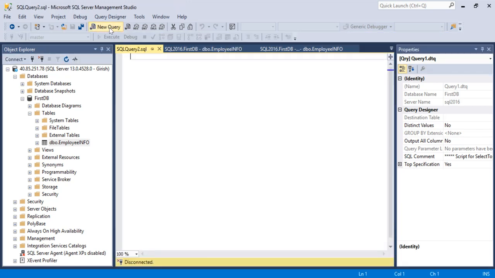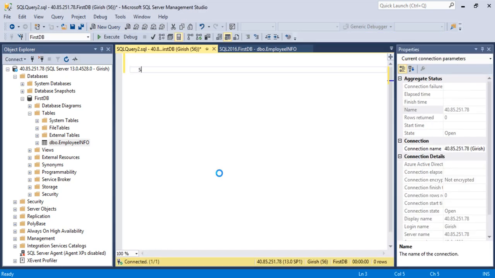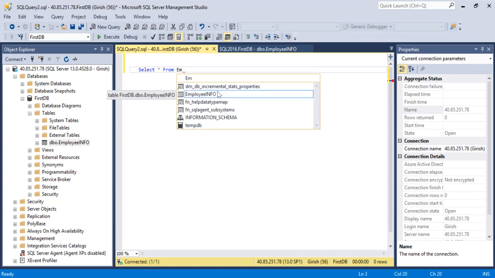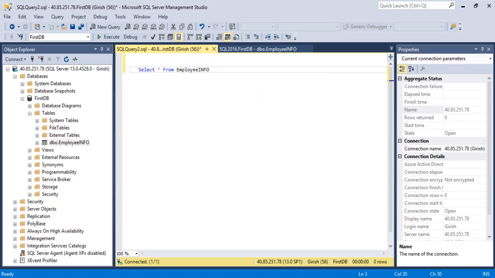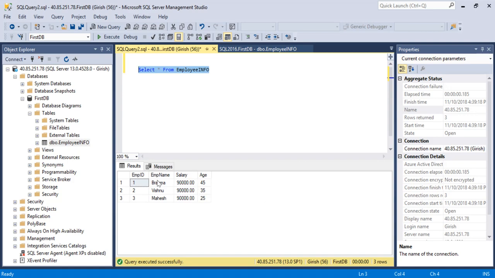And if I want to see whether that information was input in the table or not, I can just go to new query, and I can just type this command, which is a select command. And if I execute this, I should see that information. So here we go. We have the employee IDs, the employee name, the salary, and the age. So all this information is compiled under this table.